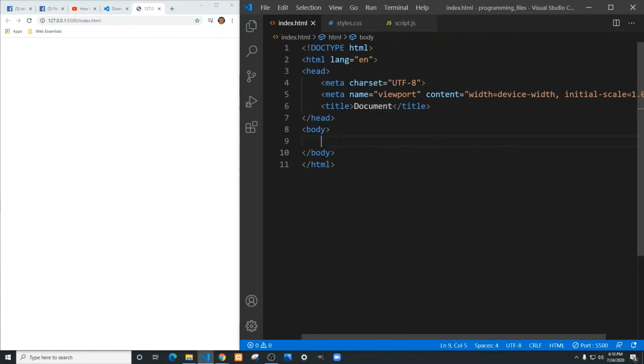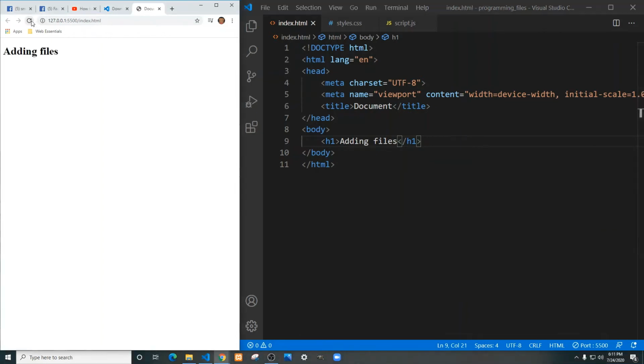So first, I'm just going to put a little heading here. And this is just so we can see something on the actual screen. And we'll just put adding files. Okay. And let's see, I will have to refresh it once. And then after that, if I change that, like if I just put adding something, you'll see that actual text to the left. So now we know that the actual live server itself is actually working.